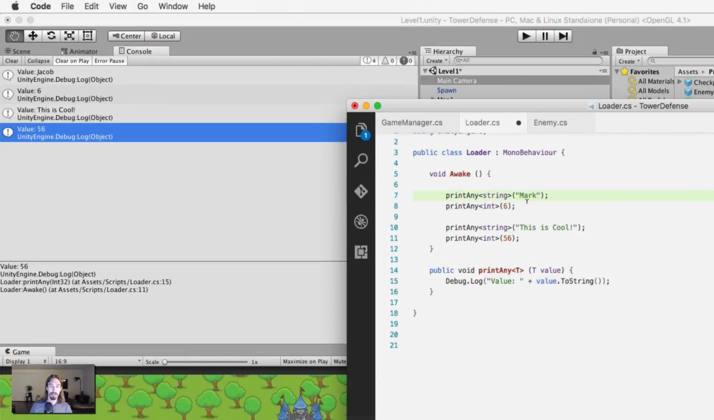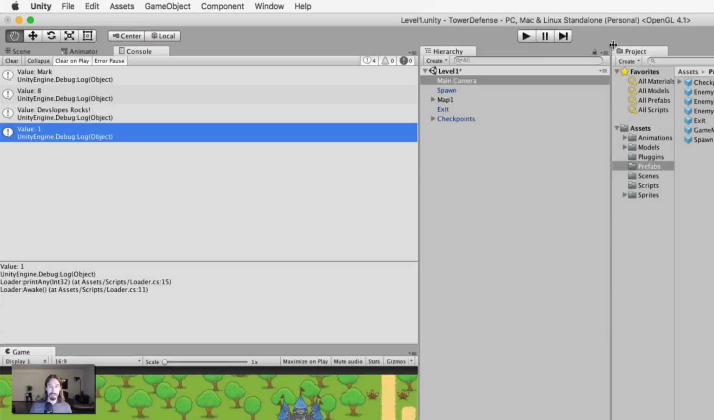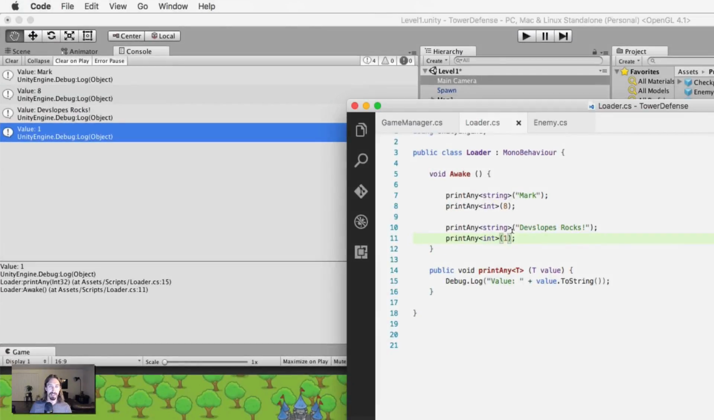Make this Mark, number 8, Devslopes rocks, and we are number 1. All right, so let's run that, and you will see it update now. So Mark 8, Devslopes rocks, and number 1. I know that's a basic example, but it's a good stepping stone to explain what generics are. And now we can do a little bit more complicated example here.